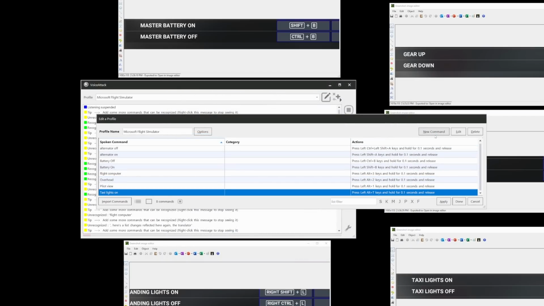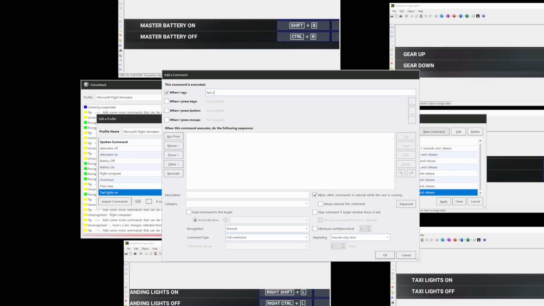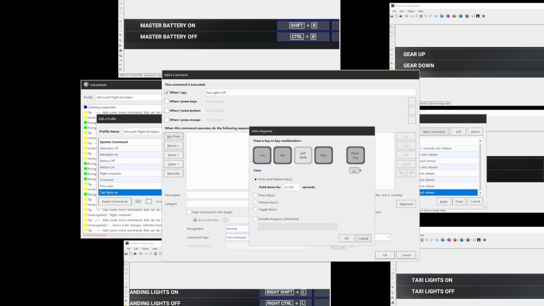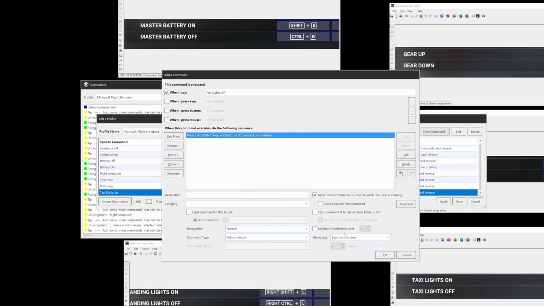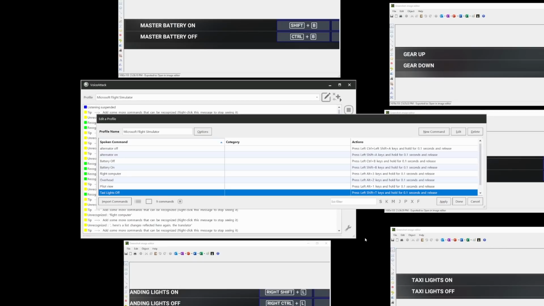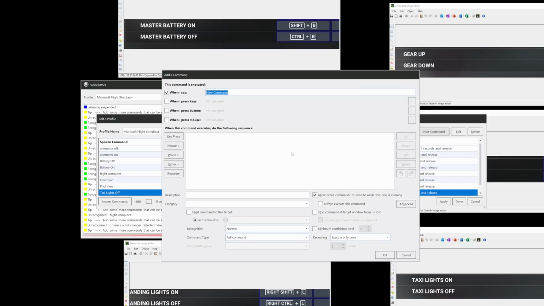New command. Taxi lights off. Key press, Control Shift. Nope, just Shift and T, excuse me. I was reading the wrong one. All right, and we won't worry about the gear handle. Well, sure, why not? Not like it's going to fold out from under us. And we're just going to do gear up. And key press is going to be G.